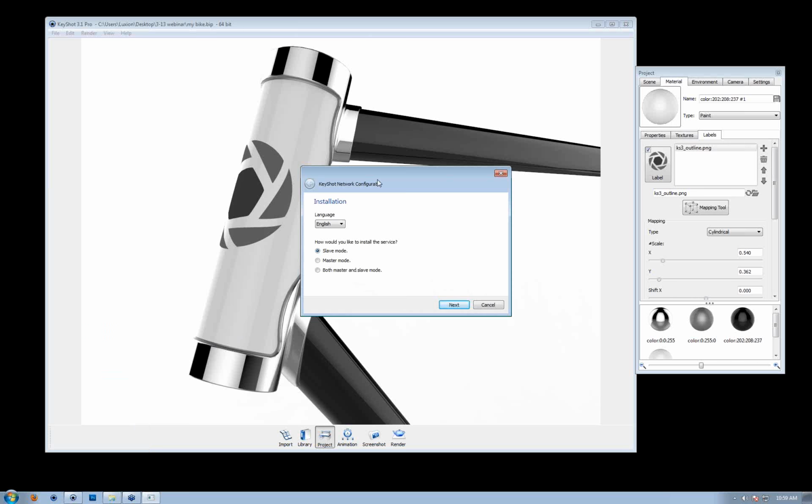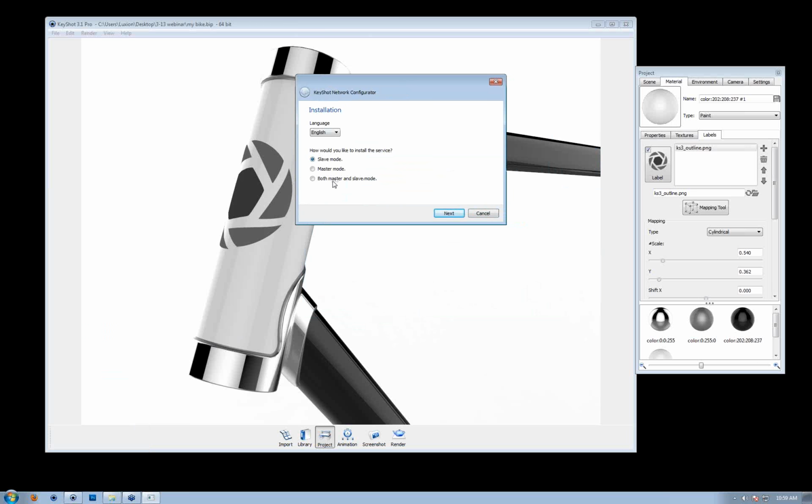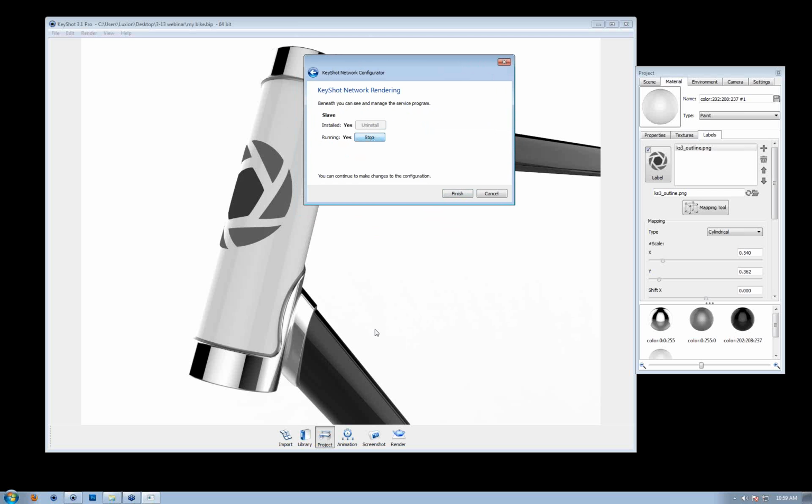So if you open up the configuration program, this is where you set your systems up as either the master, a slave, or in the case of the master, it can also be a slave. So this system here is a slave. So if I click through the steps, next, you just have some simple network settings. You can leave these almost always at default. And then you have just the service start and stop itself. So if we hit stop, this system will no longer act as a slave. Hit start, and it'll come back online.